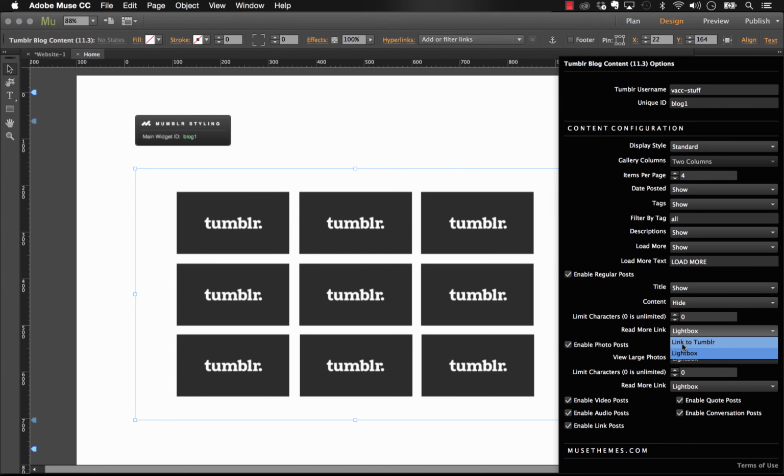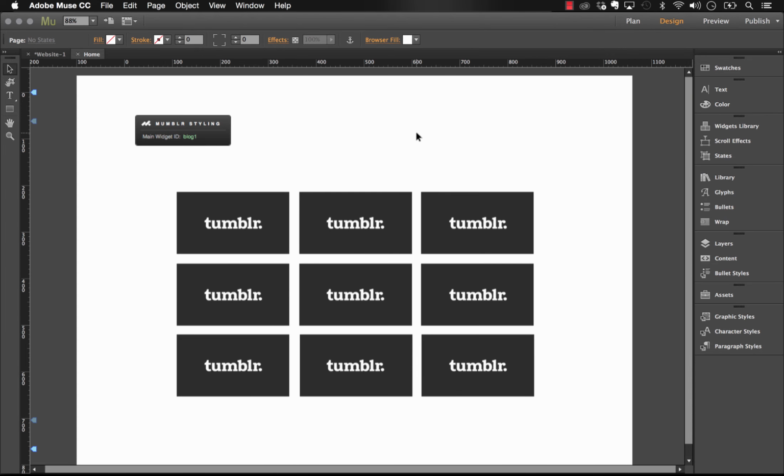You can, of course, change it to link directly to Tumblr, but I think it looks much better in the lightbox. So just remember that if you decide to hide your content, it's not a big deal. People can get at it still. So I think that covers the major upgrades that we've made to Mumblr.